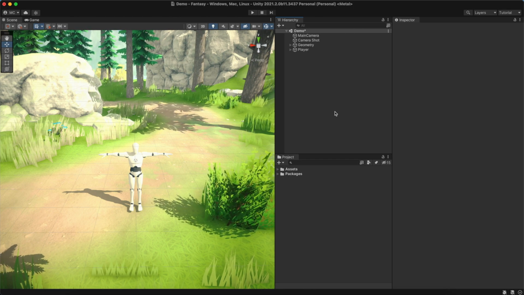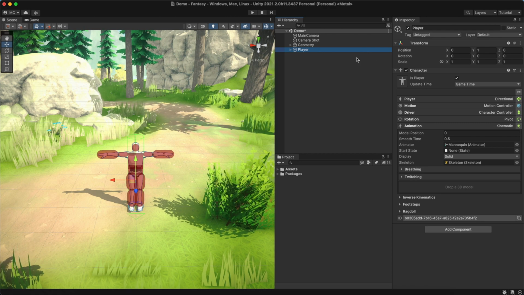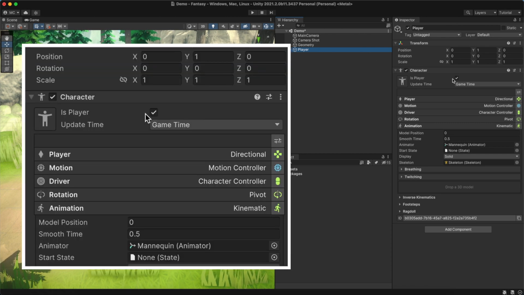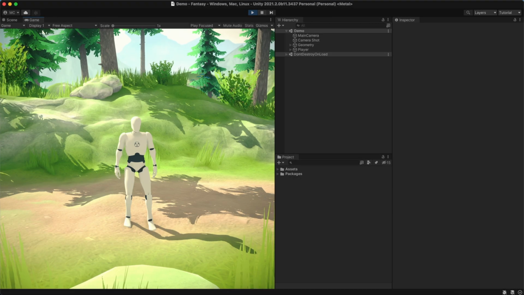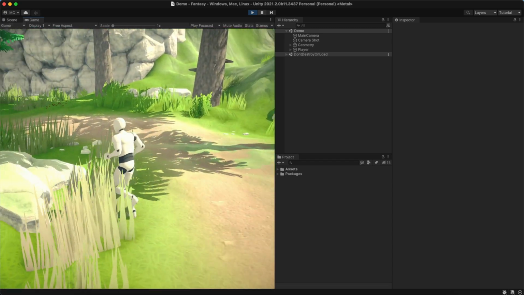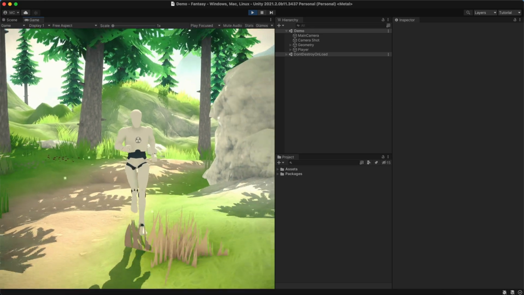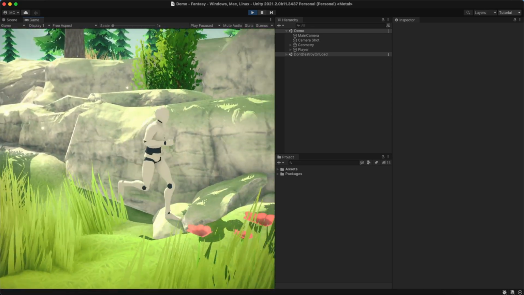The only difference between a playable and non-playable character is that the first one has the Is Player field checked, which instructs it to process inputs sent by the user. For example, if we enter Play Mode, we'll see how we can move the player around while we press the W, A, S, D keys or using a gamepad's left joystick.